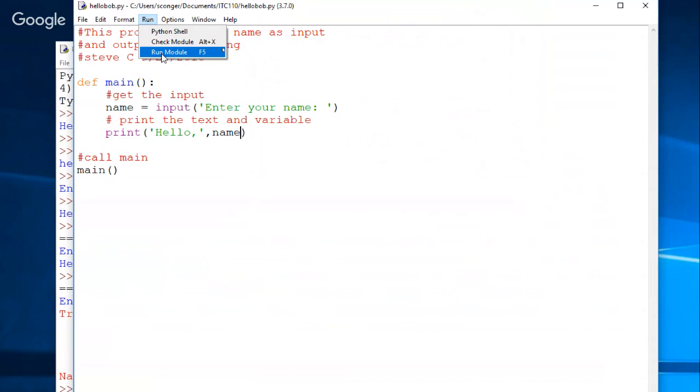Remember that? It wasn't until I tried to enter a name that it had an error. And again, that's because of the interpreted nature. It goes line by line. In compiled code, that error would have happened before you ever even ran it.